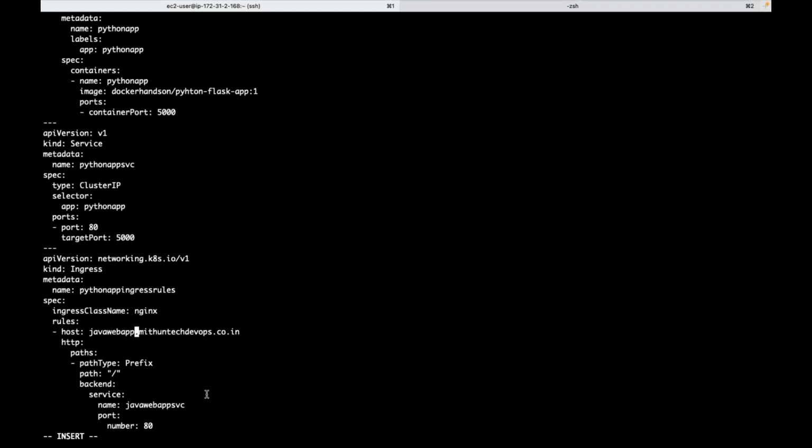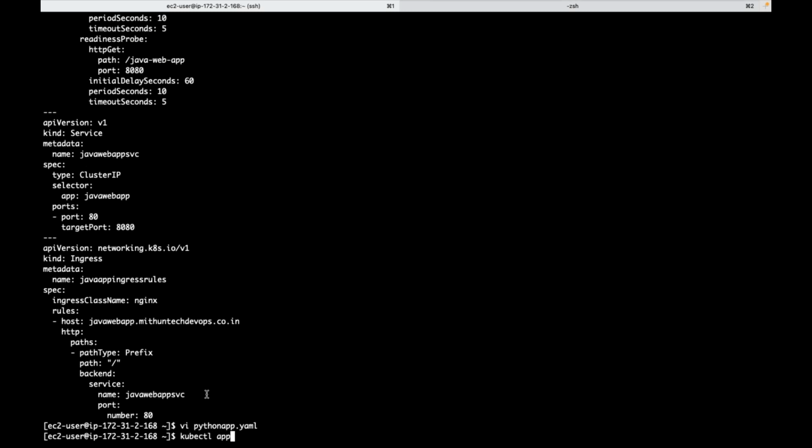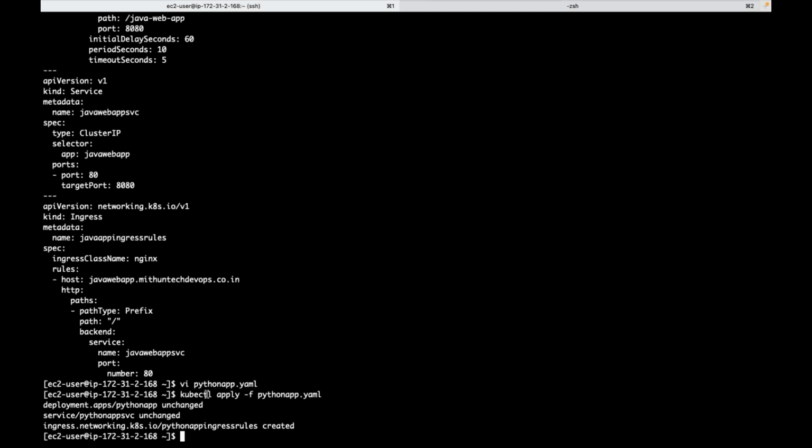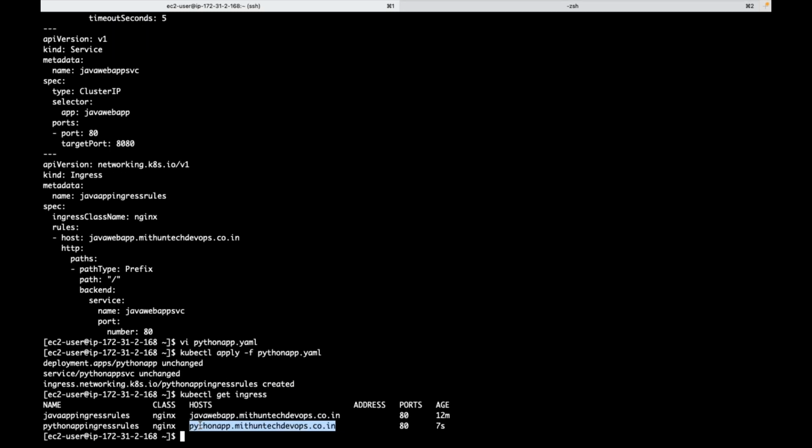But the host, let's say pythonapp.mithuntechdevops.co.in. Now I'll route the traffic to the respective service. Let's say I'm giving the service name like this, Python, and port number 80. Now let me apply the rule. Now there is an ingress rule, and again one more ingress rule is there for this one.